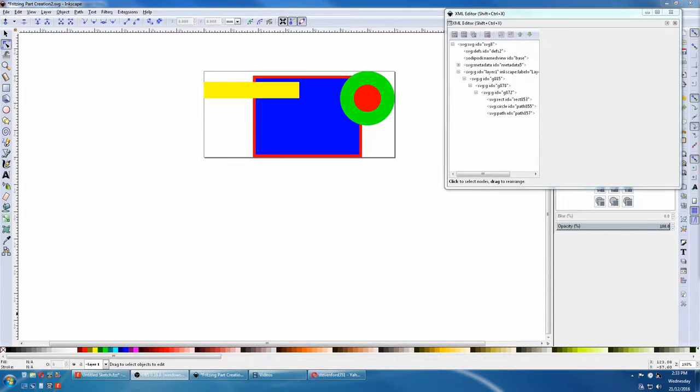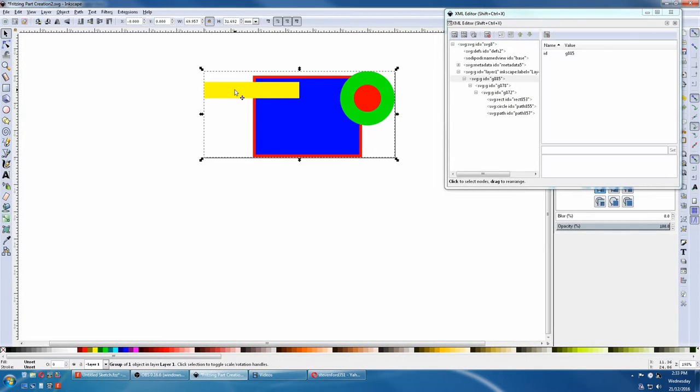Now, in the last video, I showed you how to select an item. You press the arrow key and click on the item. Let's do that now. Arrow select. Click on the yellow line. Now, the yellow line didn't select, and there's a reason for that.